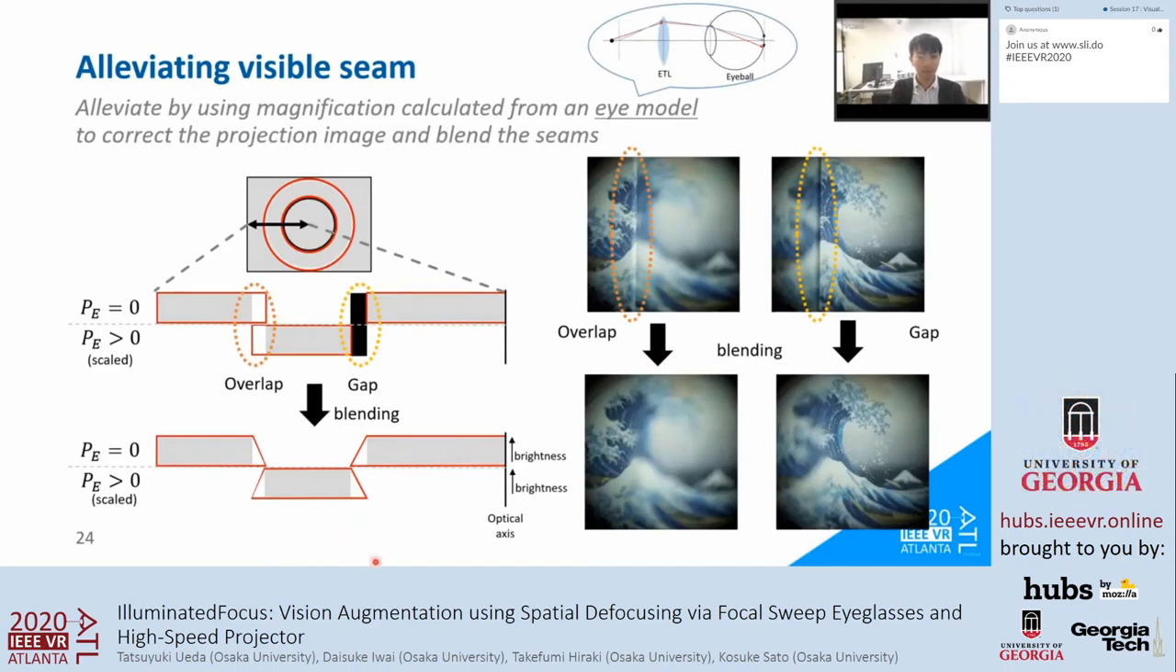In order to alleviate this problem, we proposed an operation of the projected illumination. Based on the difference in magnification calculated from the eye model, the same region is determined so that the region continues naturally. The intensity of the illumination in the same region is decreased linearly from the unscaled area to the scaled area. From the captured result, we confirm that the proposed method could successfully alleviate the visible seam.